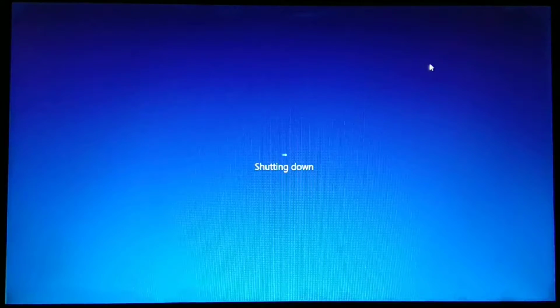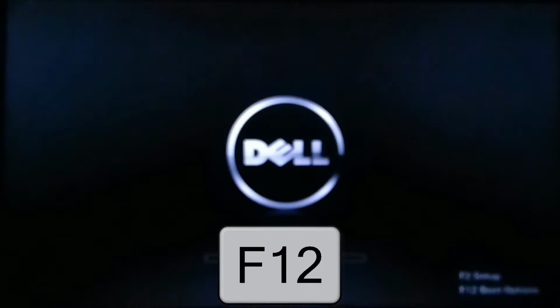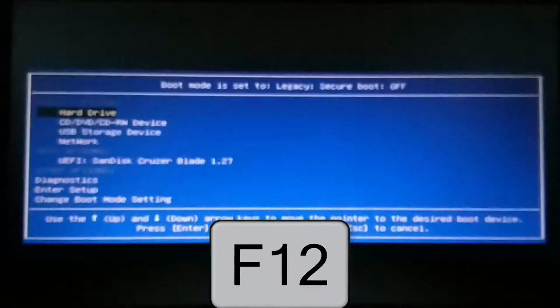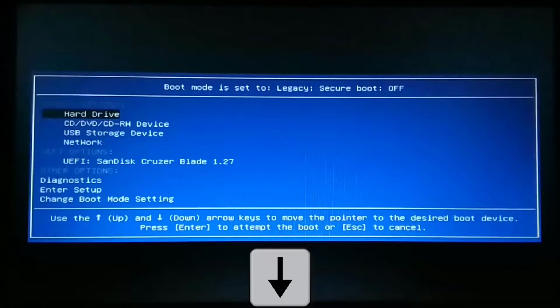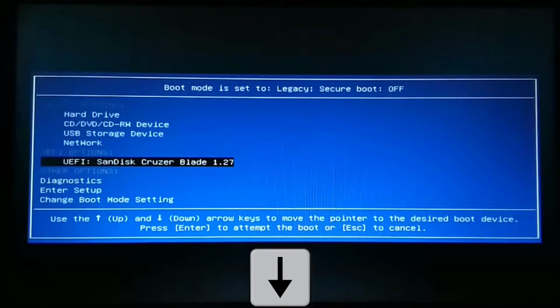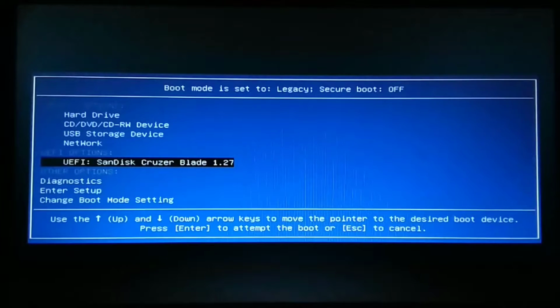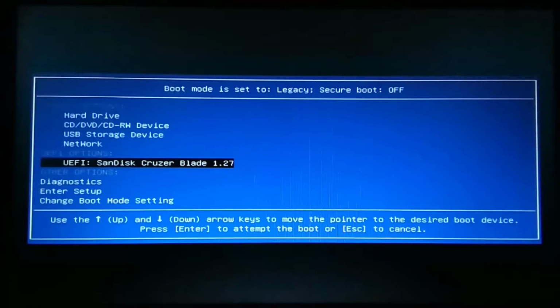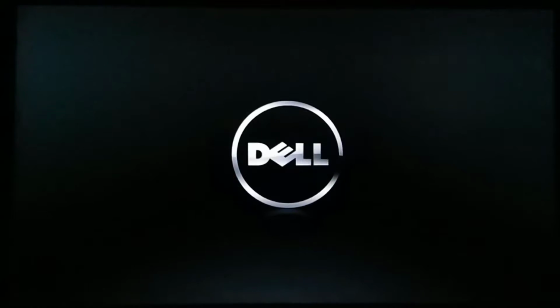Make sure that your system is completely turned off. After that, insert your pen drive and turn on the system and press the F12 key again and again. Now here you have to select. If you use the CD, then you get the option of CD. I am using a pen drive, so I got the option of pen drive, UEFI SanDisk. Go down and hit enter.